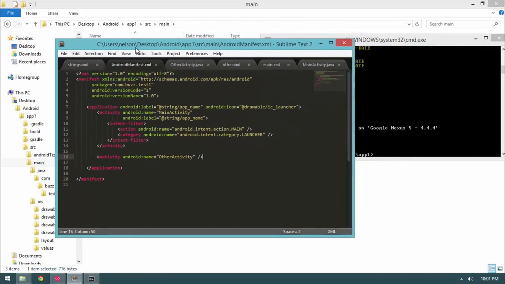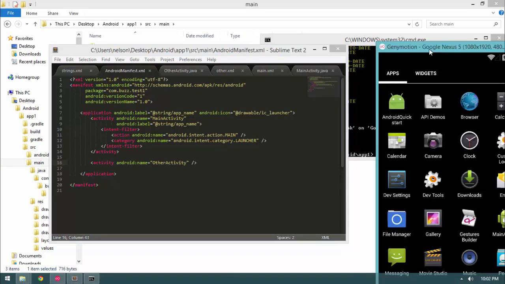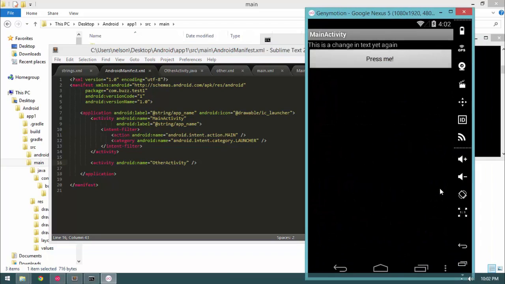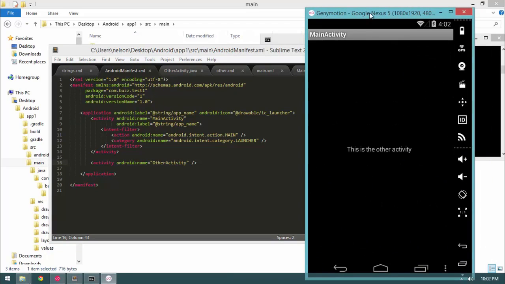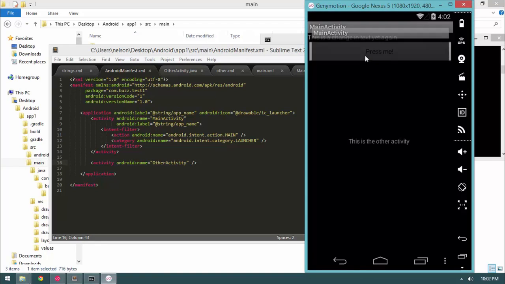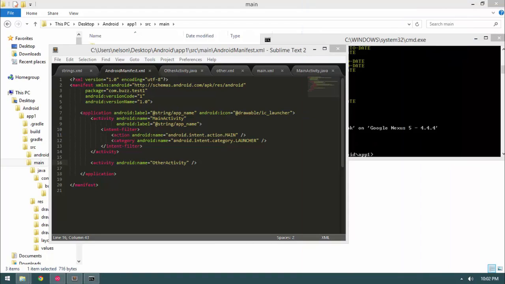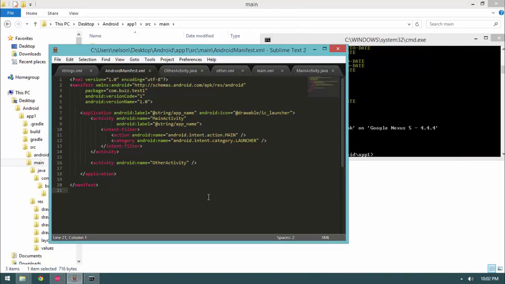So you see, all I did was I added a new element called activity, and I gave it a name. Because there's going to be no intent filters for this activity, I didn't need to specify any. So let's come back over here. Let's open up main activity, do press me, and look at that. This is the other activity. And I can hit back, hit press me again, and it says this is the other activity. So, yeah. That's Android.